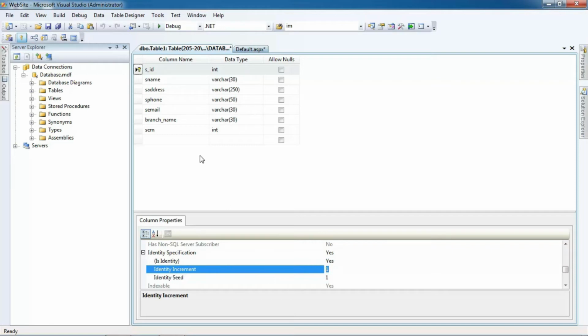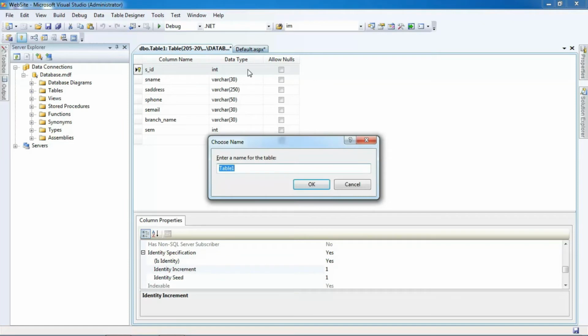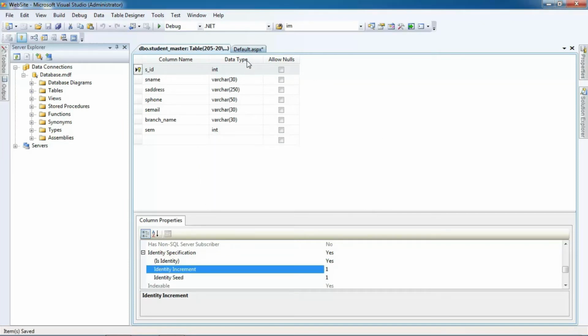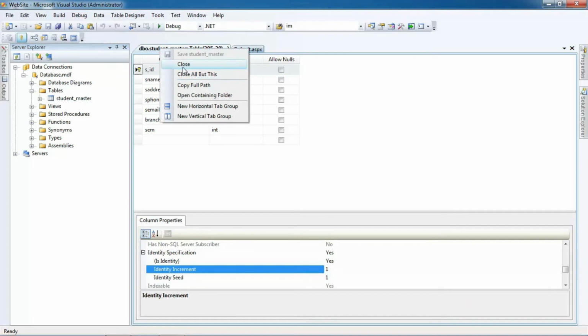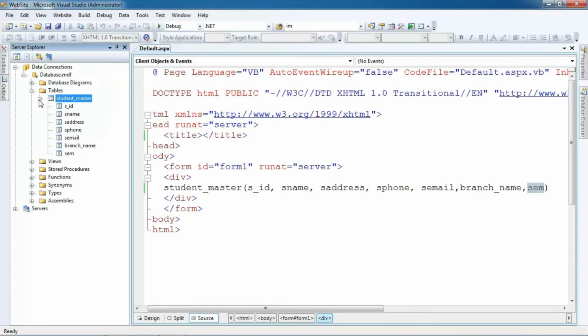Now we will save this table with the given schema name, which was student_master. This way your table is created. Now how to check if this table is created or not? You can go in the tables, you can expand this, and you have your student master, right? This way your table can be saved or created. You can also check all the attributes by expanding that particular table.